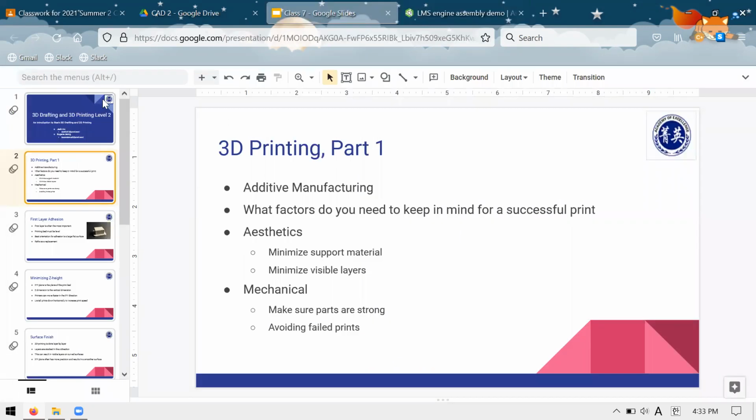All right, so I'll start out by talking about 3D printing then. We're a few minutes past, so at this point, people can watch the recording.